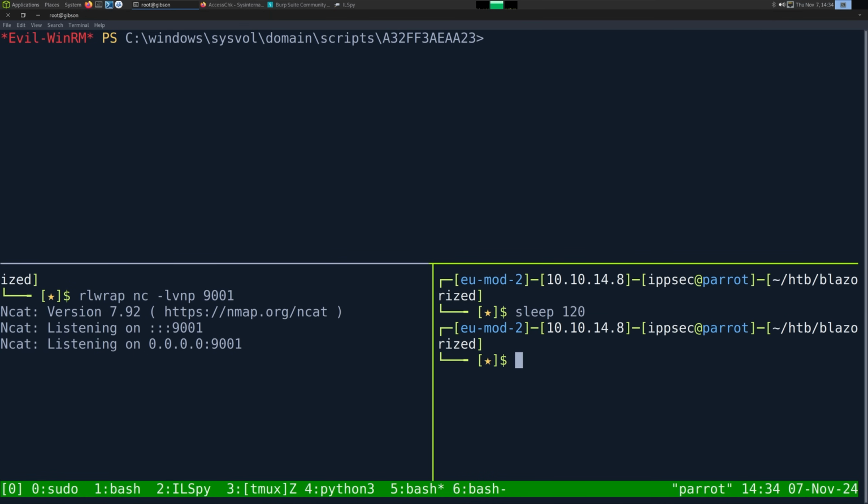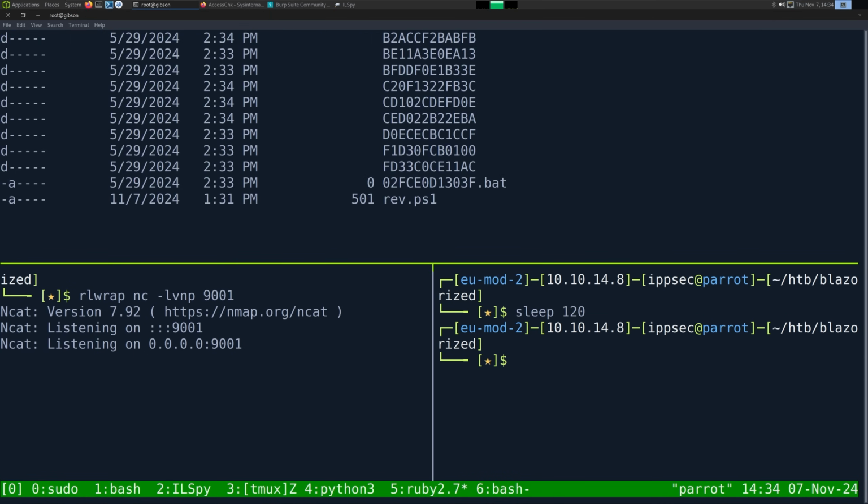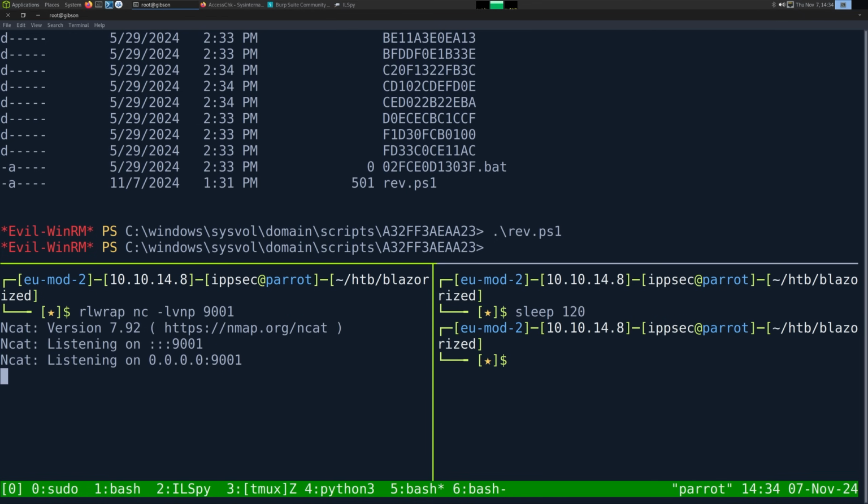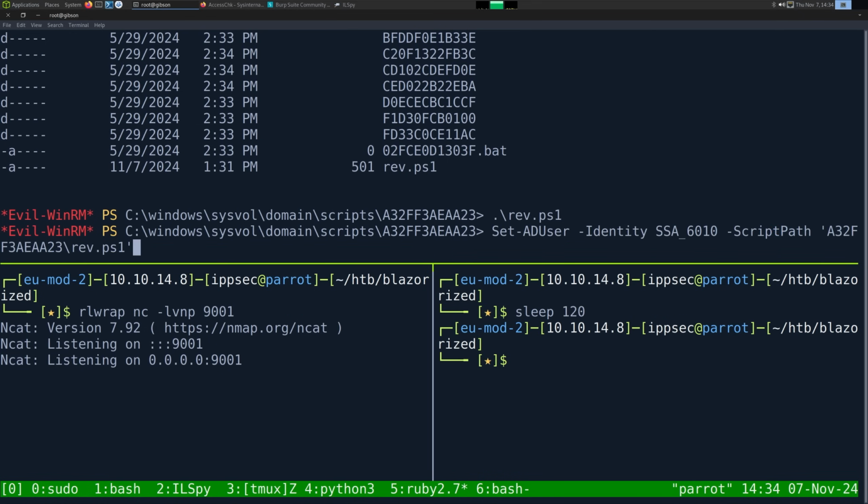And we never got a shell. If I do a dir, let's see, rev.ps1 still exists. If we try to execute it, we do get a shell back. So everything looks to be good there. I wonder if only bat files would work. Let's see, script path. That looks right. Let's try doing a bat file.